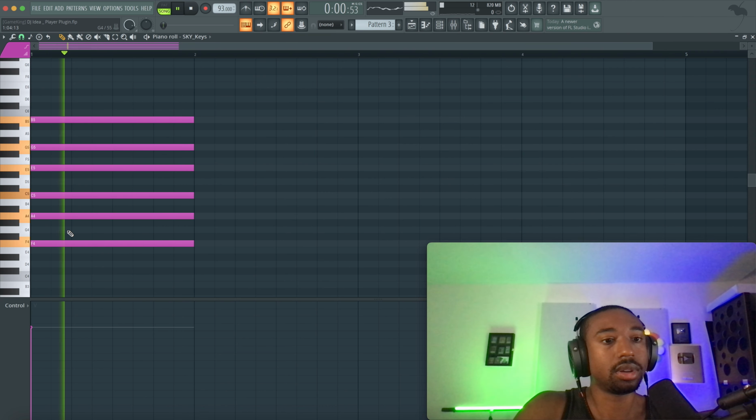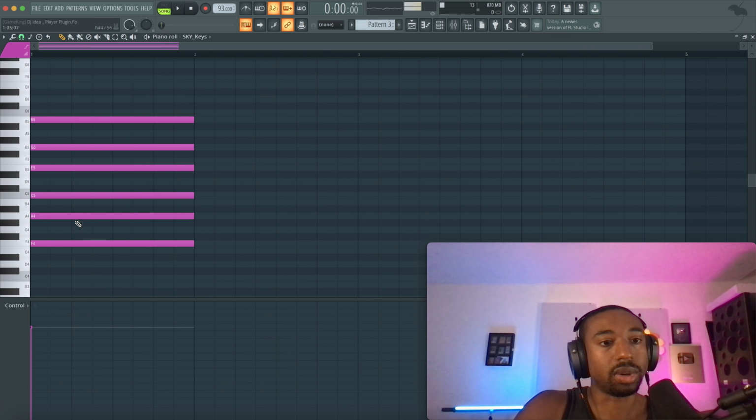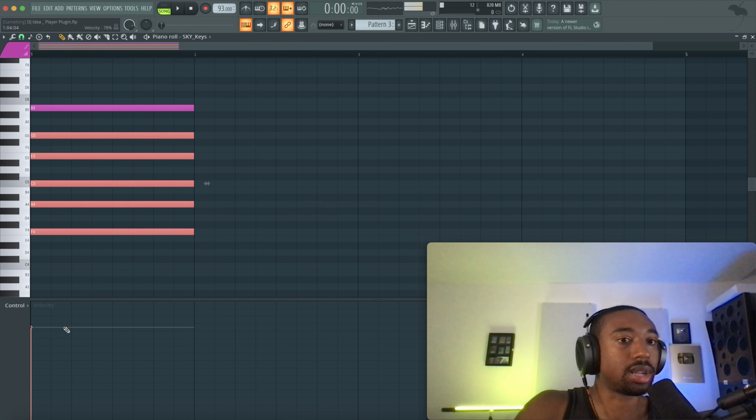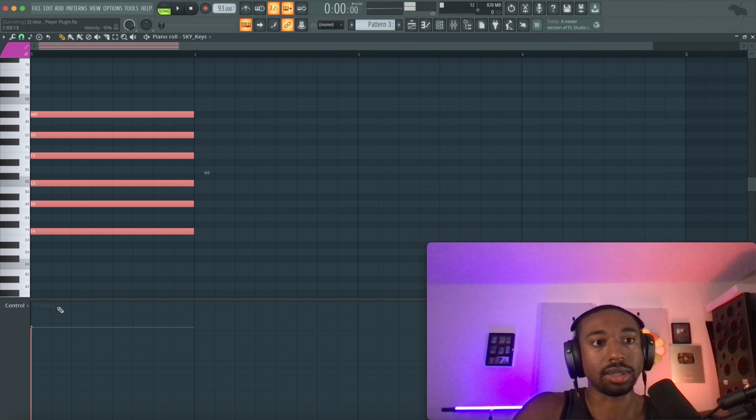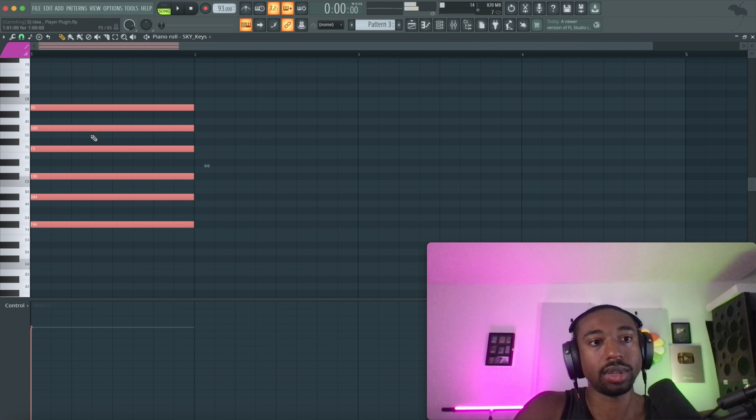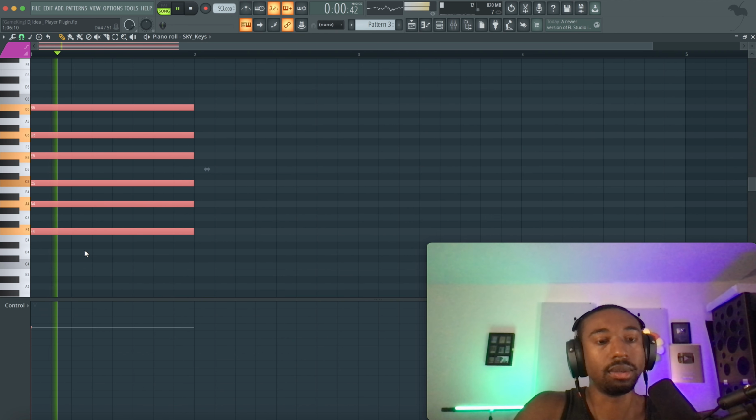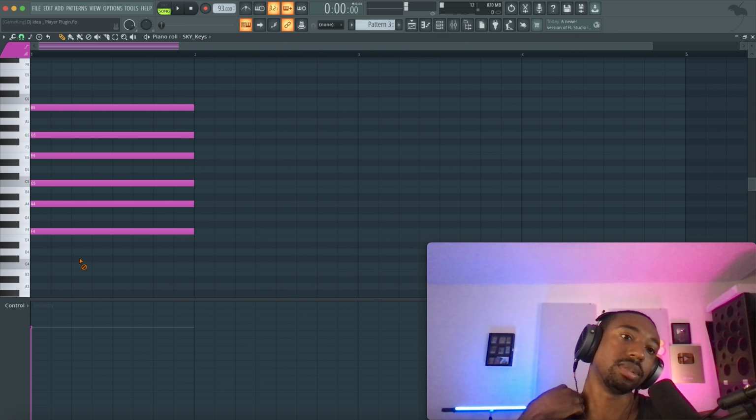Now we have 0, 1, 2, 3, 4, 5, 6, 7, 8, 9, 10, 11. This is a major 7th. 12, 13, 14, major 9th chord. 15, 16, 17. Okay, so this should be 17. That creates the diminished, and now we're using a sharp 11 here. Major sharp 11.